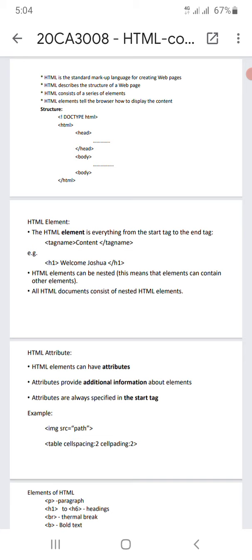Okay. HTML is the standard markup language for creating web pages. HTML describes the structure of web pages, and HTML consists of a series of elements. HTML elements tell the browser how to display the content. So these are some main uses of HTML while creating web pages: it describes the structure of pages, it contains a series of elements, and it tells the browser how to display content.